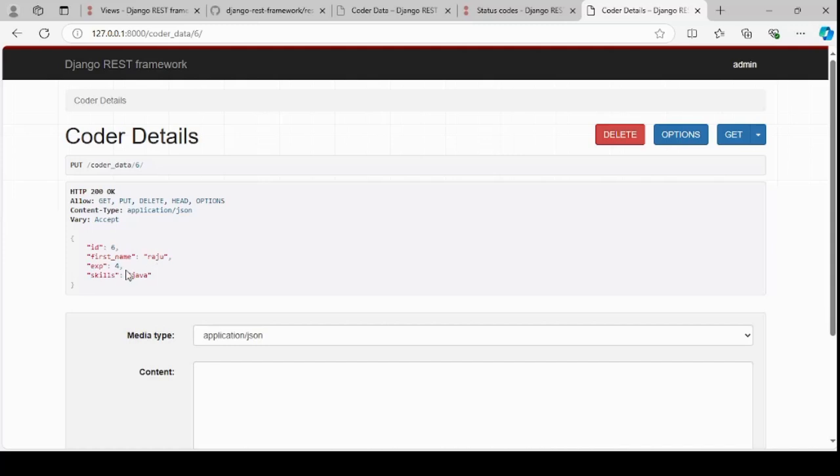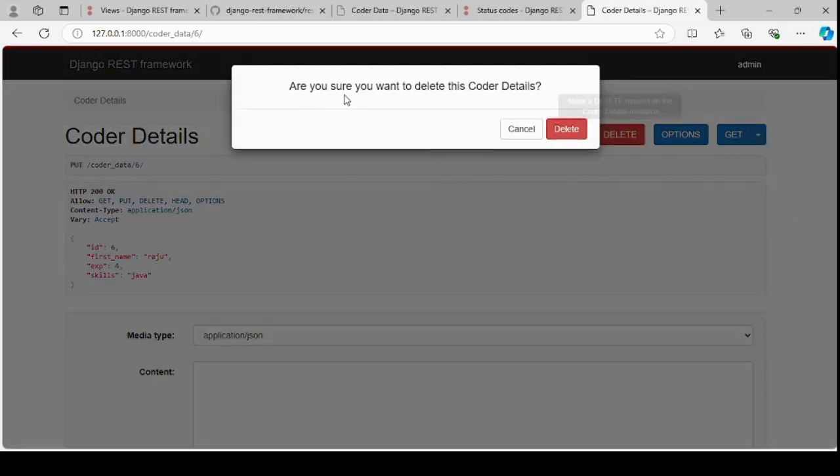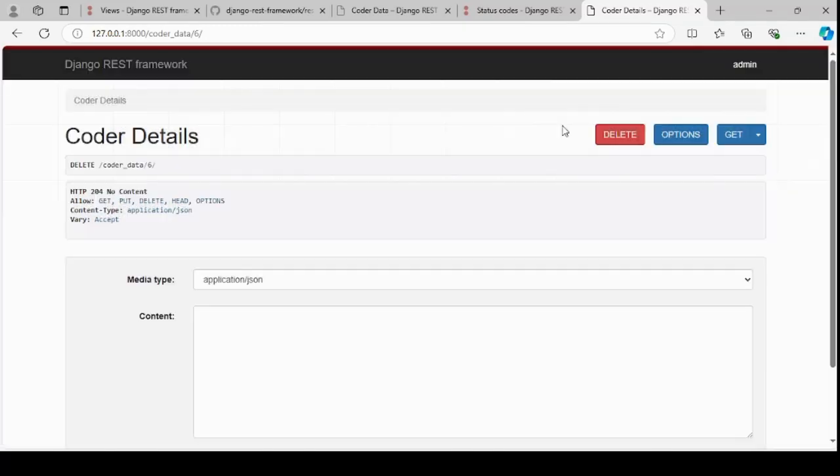Now I want to delete this record. So I just click on delete, and I want to delete this record. So once I delete it, the request is accepted, and there is no content for this record ID 6. So hope you understand how the class based view and function based view work. So till this point, the serializer, function based view and class based view are completely explained.